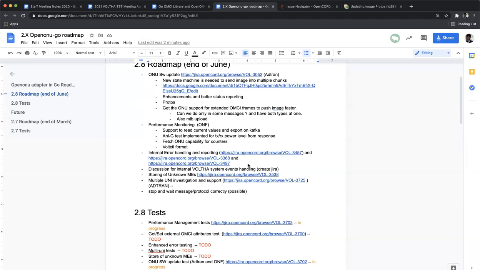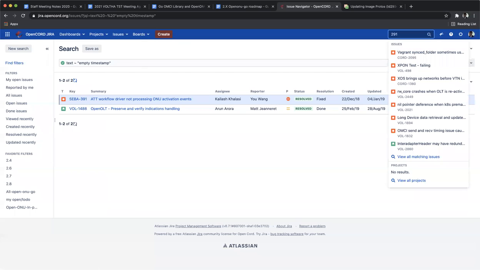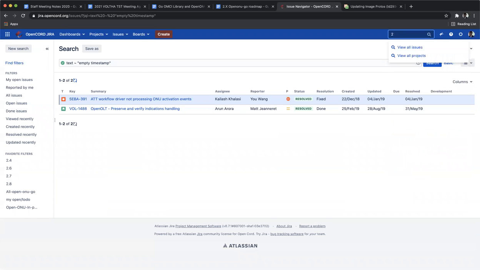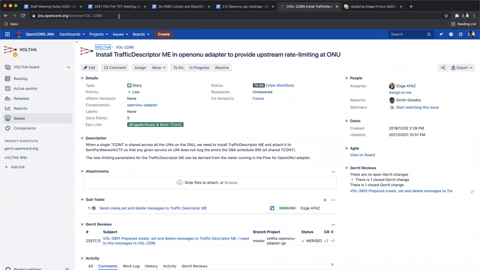Hi, Andrea. Hi, hey, everyone. I reckon we can add VOL-2916 into the roadmap. It is about installing the traffic descriptor ME in the OpenONU adapter. Sorry, 2916. I am working on that. Yes. Okay.